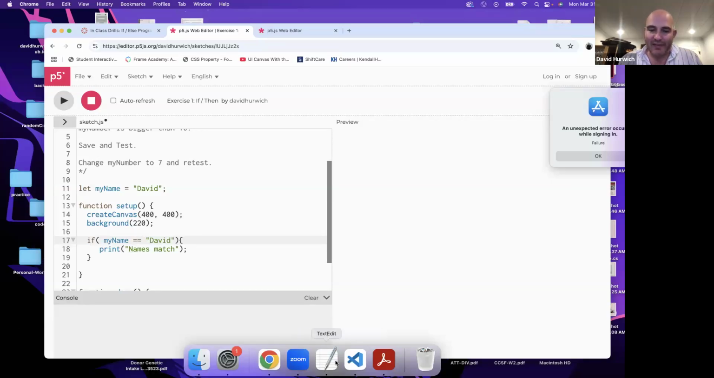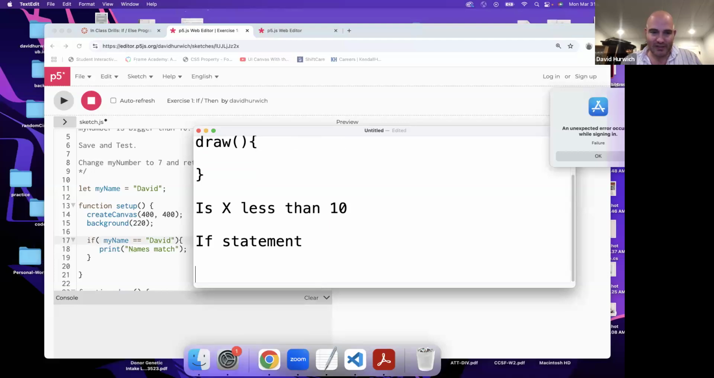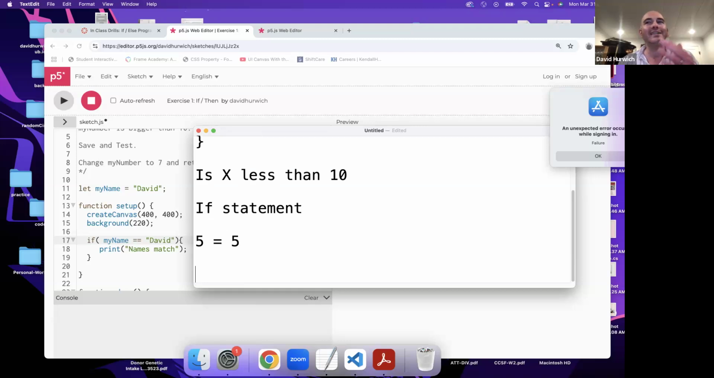Now, normally in math, we might say something like 5 is equal to 5, right? So why in programming do I need to use a double equal sign here? Remember that in programming, not in math, when you use an equal sign, you're not saying something is equal to something. What you're doing is assigning a value. Okay, those are 2 different things.